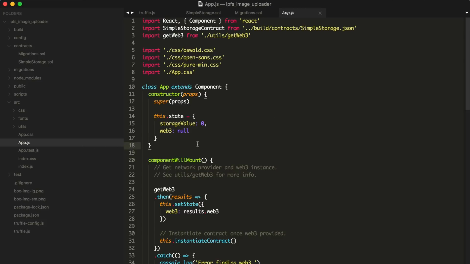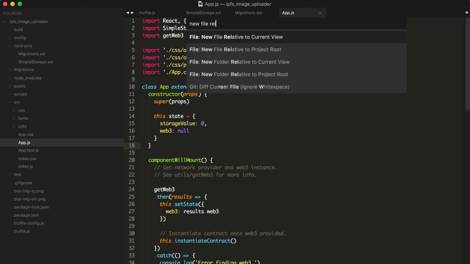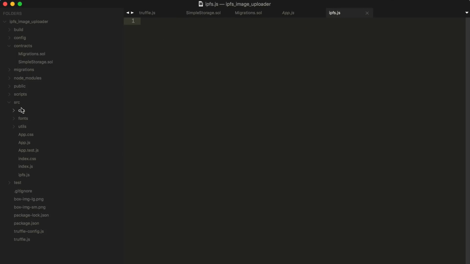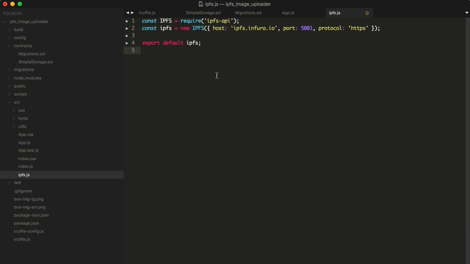But I'm going to go ahead and create a new file here called IPFS. I created this new file in this same directory, in the source directory. And I'm going to create some configuration that's going to allow us to connect to IPFS inside this app.js file. And I'll do that like this.